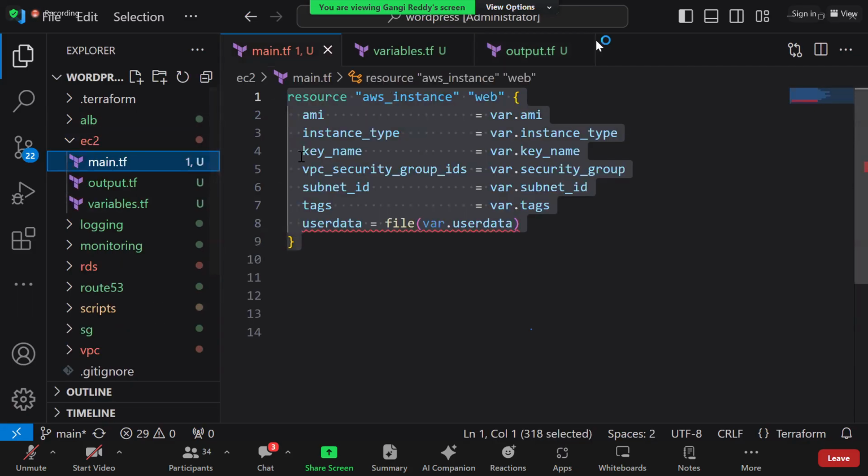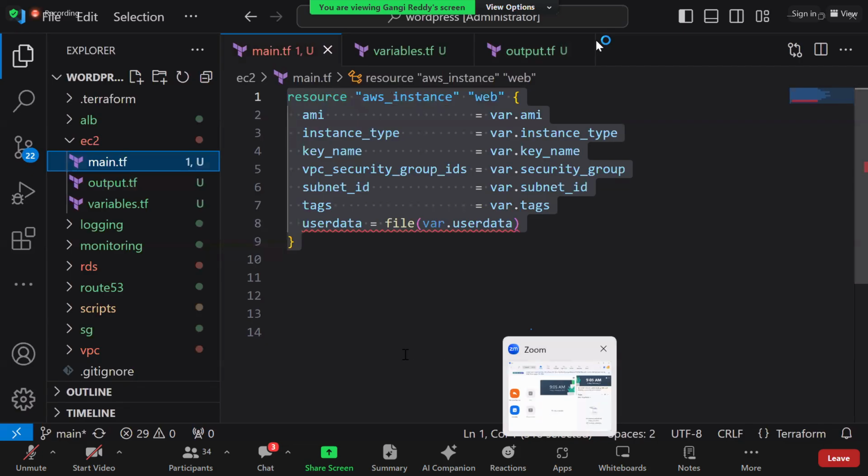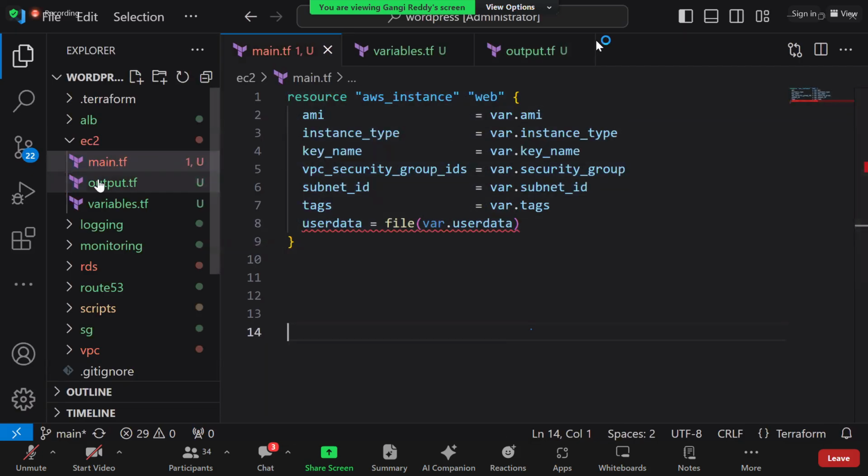In the module, in the resource block, don't hard code any values. Call like this. Call like this. Where var.something goes here and here. So this is the good practice. Any thoughts you want to ask on it?